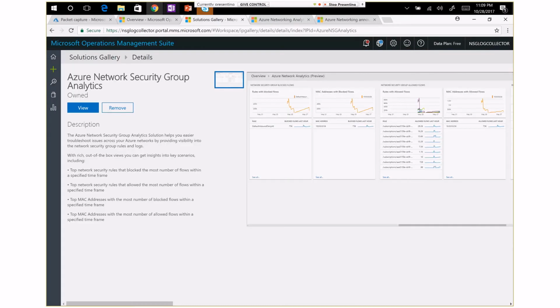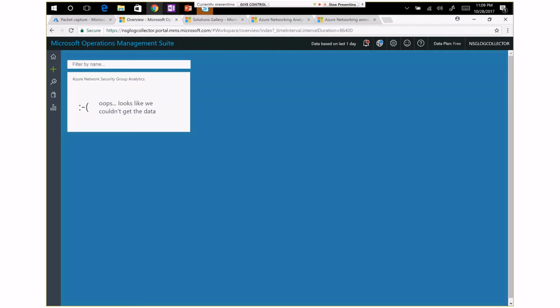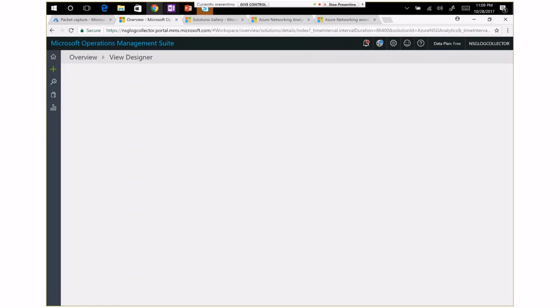Yeah, so I have Azure Network Security Group Analytics which is already owned, so I have already added it, and that's why it shows as owned. I have another screen where you will see an option Azure Network Security Group Analytics. As soon as I click that, since I already added it, you see it here in the dashboard. You can customize this dashboard. Actually, OMS brings a lot of features with customizing the dashboard.